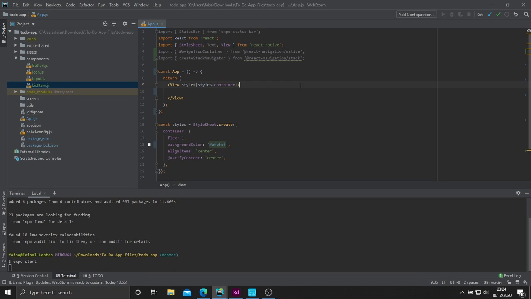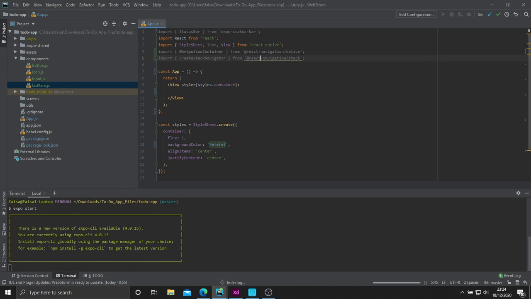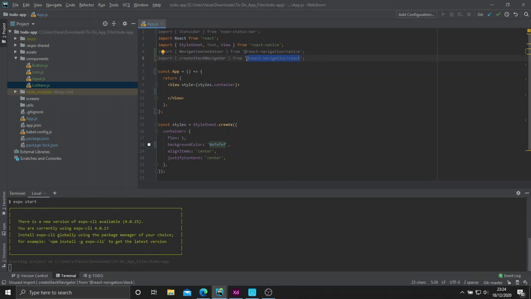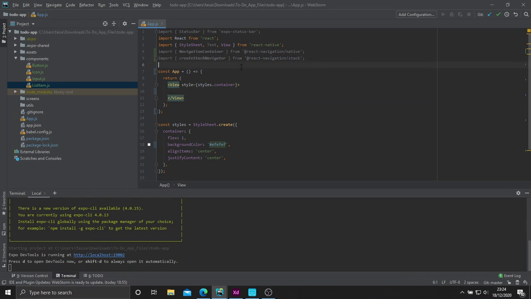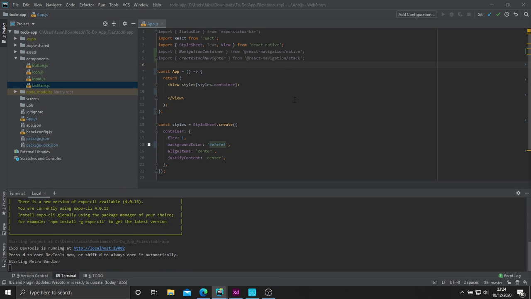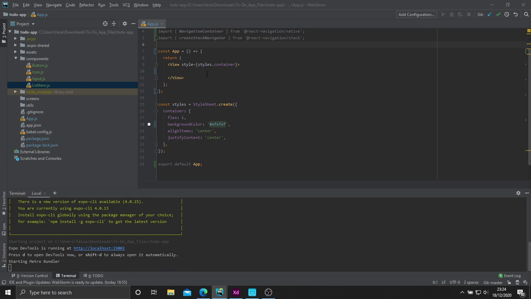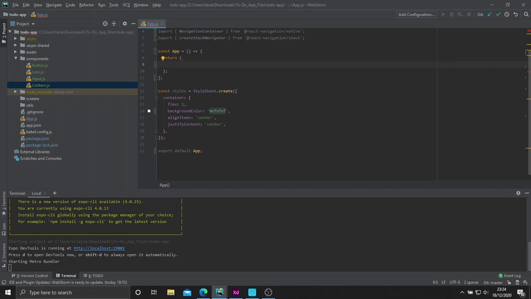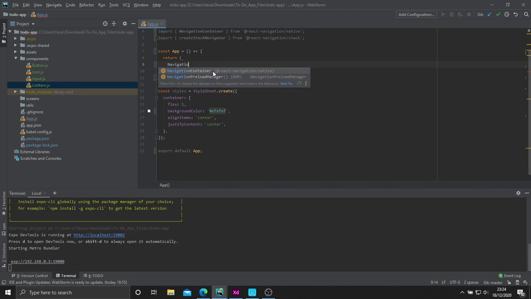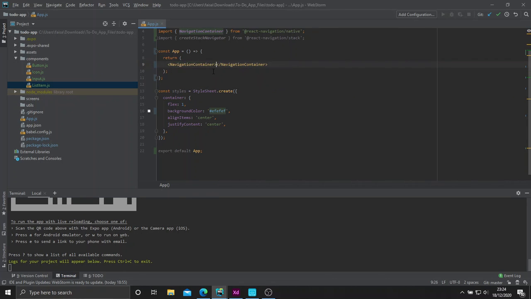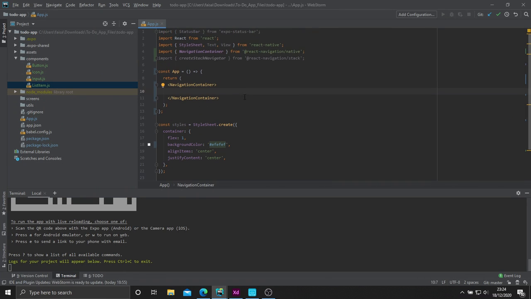Let's do expo start. This should remove the warning message. There we go. So now that we've got these two imports in, let's create a very basic structure. So let's get rid of our view. We don't need that anymore. And inside of here, we'll go ahead and do NavigationContainer, just like that, and then create those in divs or in code blocks, right?